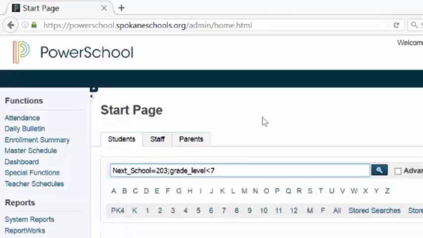Now I need one more ingredient in my recipe, so I'll put in a semicolon. I only want a list of the special education students. This is where I'm going to enter the special ed FTE field. It's a little complicated, but I'll show you how we can save this to reuse it. Spec_ed_FTE_SPS. And then I'm going to add a pound sign. So I'm telling PowerSchool I want all of the kids where this field is not empty.